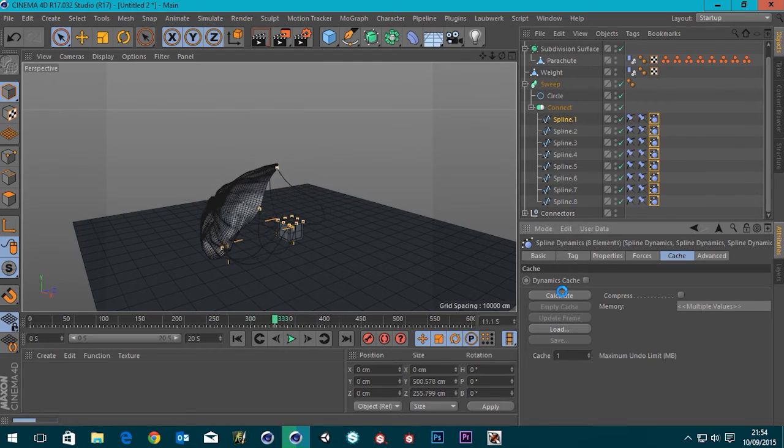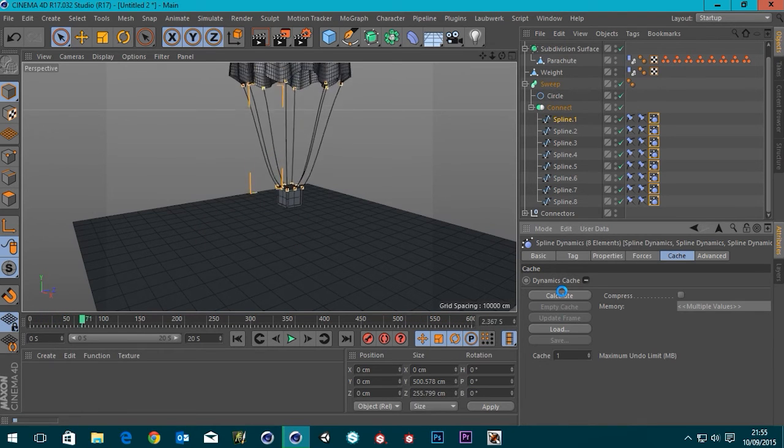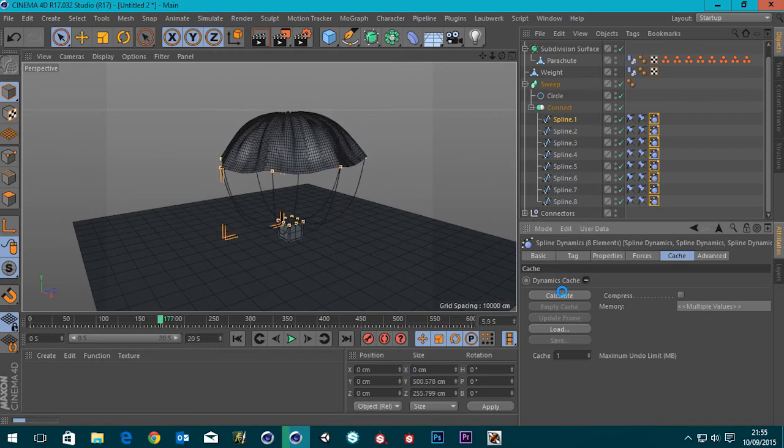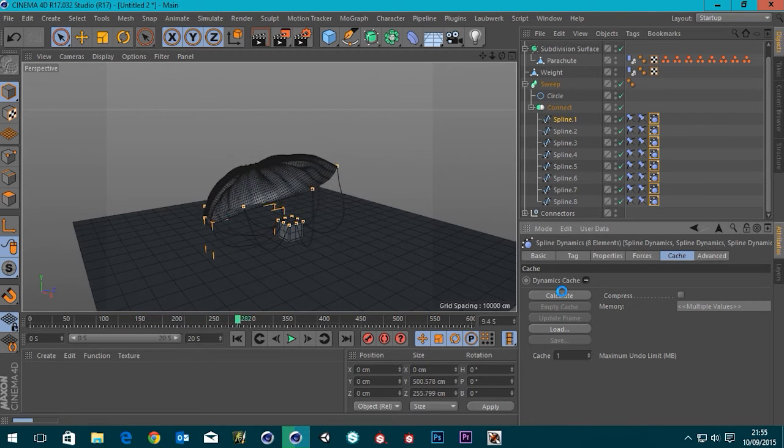Now, I have a funny feeling that it's going to have to go through each one of these tags in order. So it calculates one tag, it will get to the end and then calculate another tag. Yeah, as I suspected. So it's going to run through all eight of those. That's quite annoying.